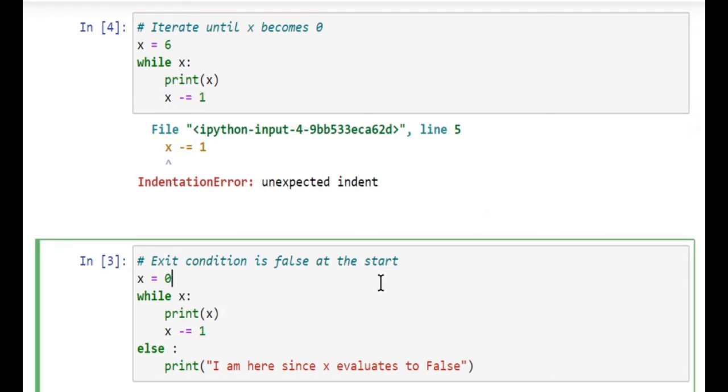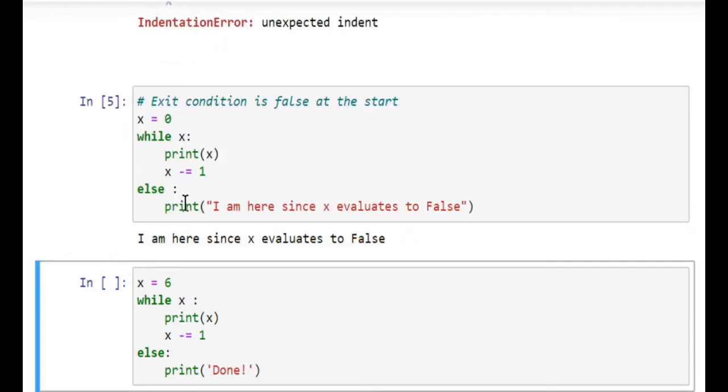Now coming here, I have an else part here. I just run this code. X value is equal to 0. So while x is equal to 0, the else part will be printed. Here it says I am here since x evaluates to false.